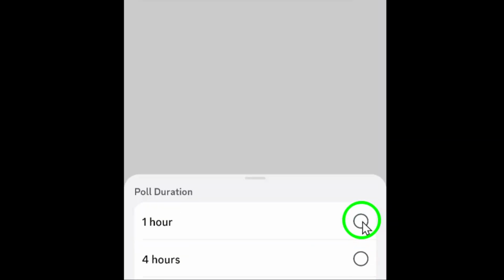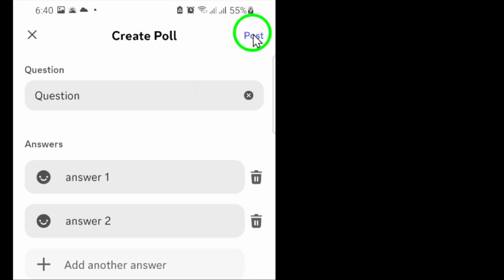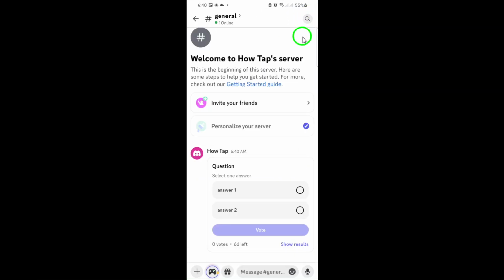Finally, double-check your poll to make sure everything looks good. When you're ready, hit Send or Create Poll. Your poll will instantly appear in the channel or DM, ready for everyone to participate. And that's it. You've just created a poll with a 1-week duration on Discord. Now, sit back and watch the votes roll in.